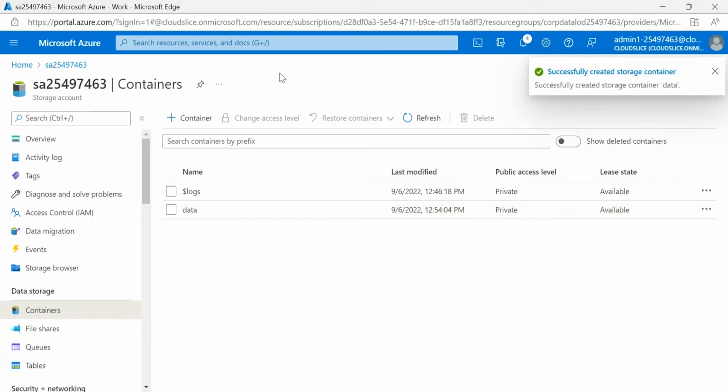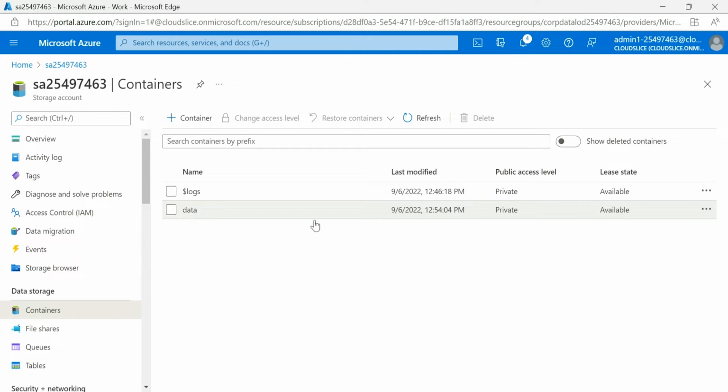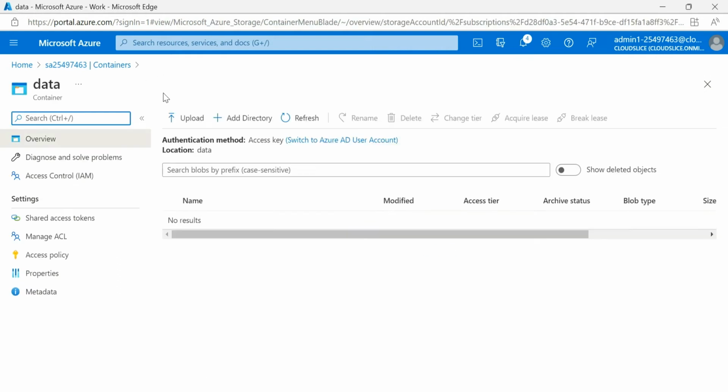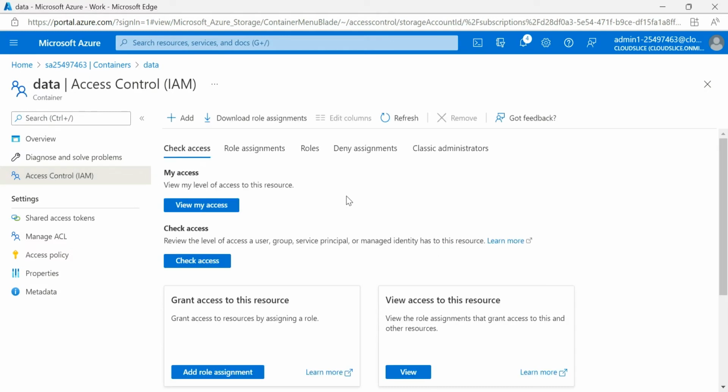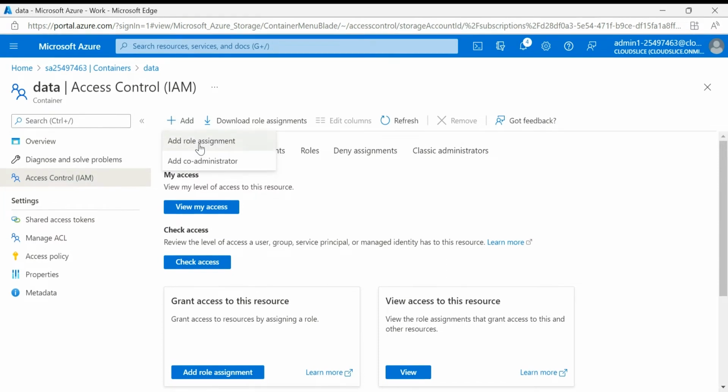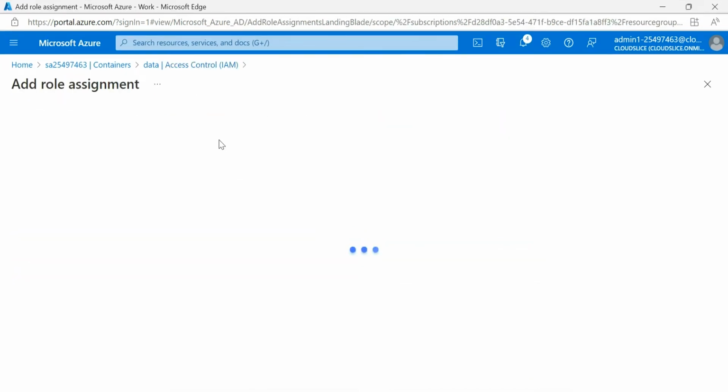You will see that your container has been created successfully. So now if you want to give proper access to this particular container, how will we do it? You'll go to that container. You can see that access control is there. In that access control, if you click on this plus add sign, you can see that add role assignment is there. Click on that.